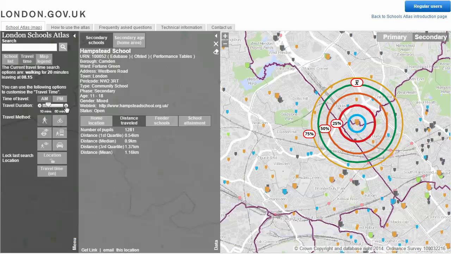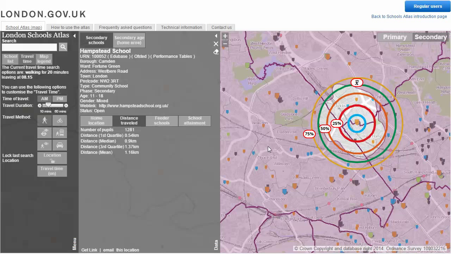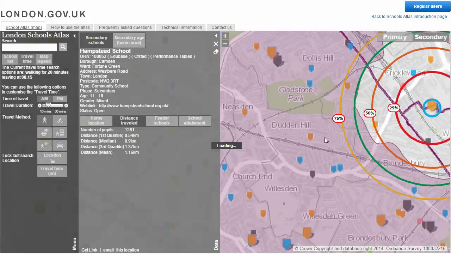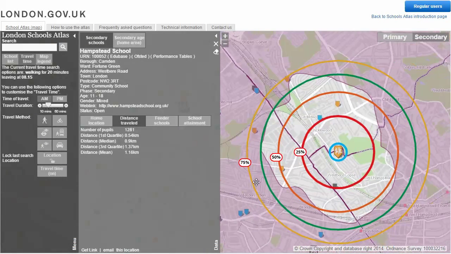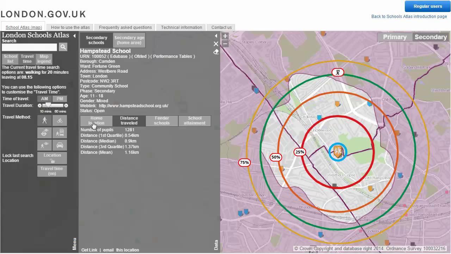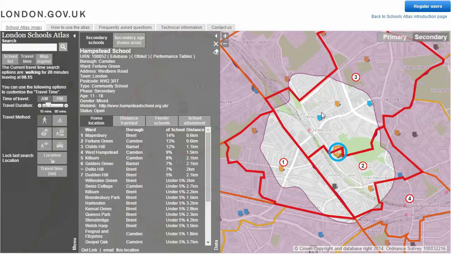If I move the slider over to make it a 20-minute walk, I'm just going to zoom in slightly so you can see that a bit more clearly. You can see these are the areas, if we go back to home location, these are the areas that are within a 20-minute walk of that school.